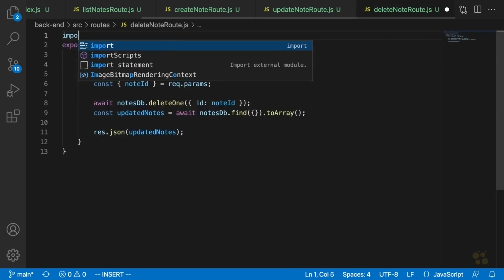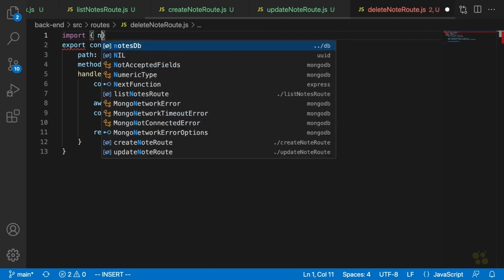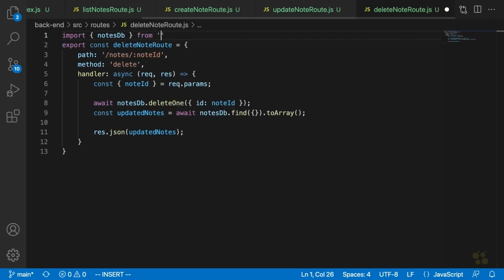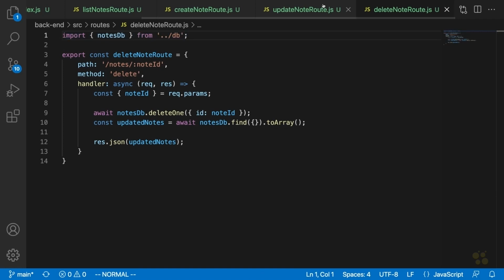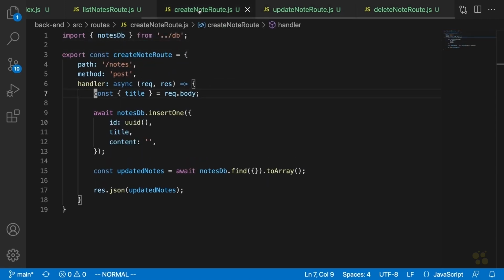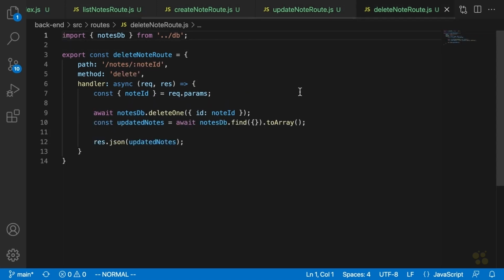Okay, and this is also going to require us, I almost forgot, to import the notesDB from our DB file. So notesDB from /db. Same thing we're going to have to do in our update note route. I think I forgot it in here. Yep, sure enough I did. And our create note route already has it. Cool, so that's all of the configuration objects for our different routes.